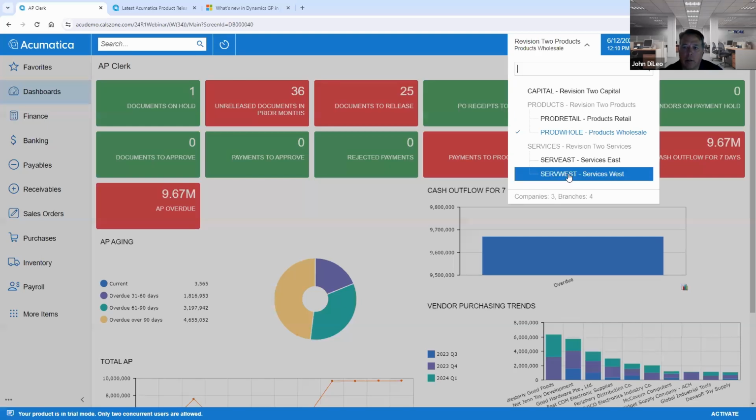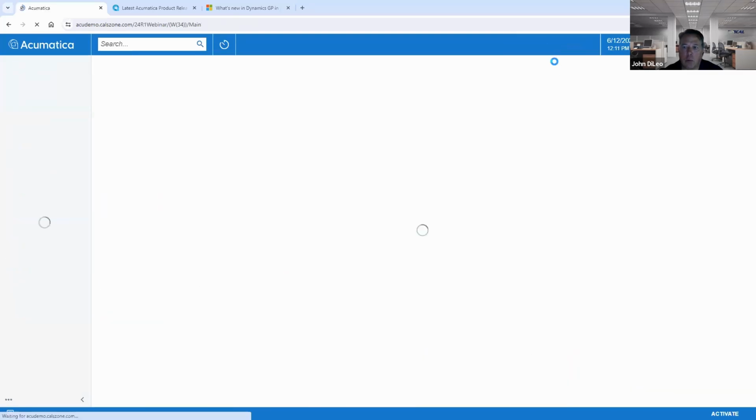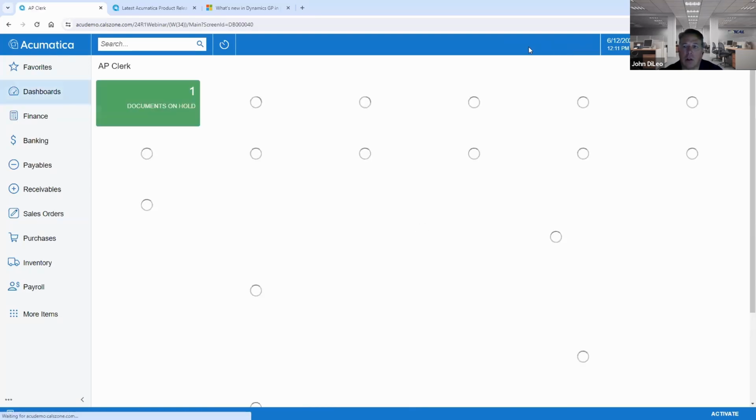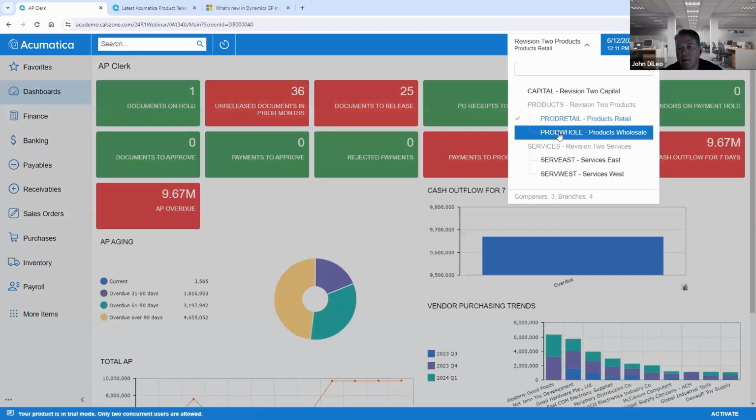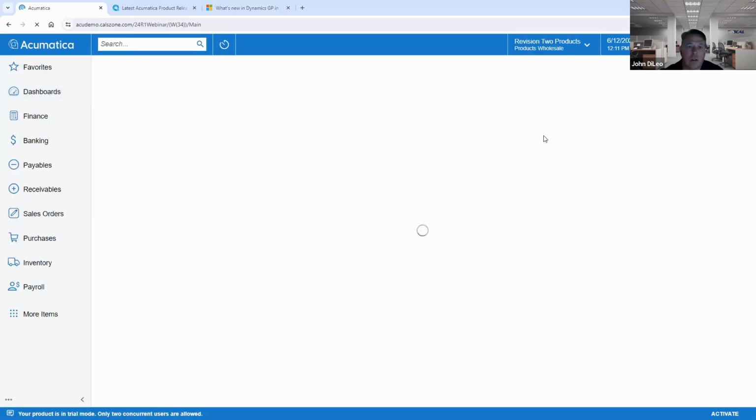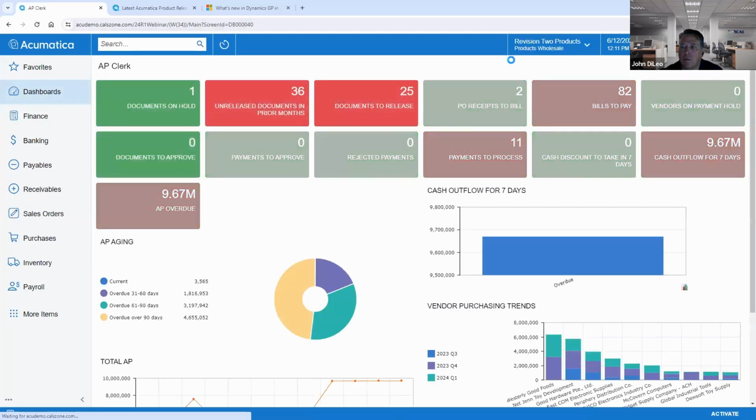I've got 3 companies, and for me to switch between them is really simple. It's just a click, as long as I have access to that, and it's going to load up all that information that pertains to that particular one. So I'm going to go back to my products wholesale again. I log in similarly to that, but once I get logged in, I'm just switching between these companies here that I have access to.